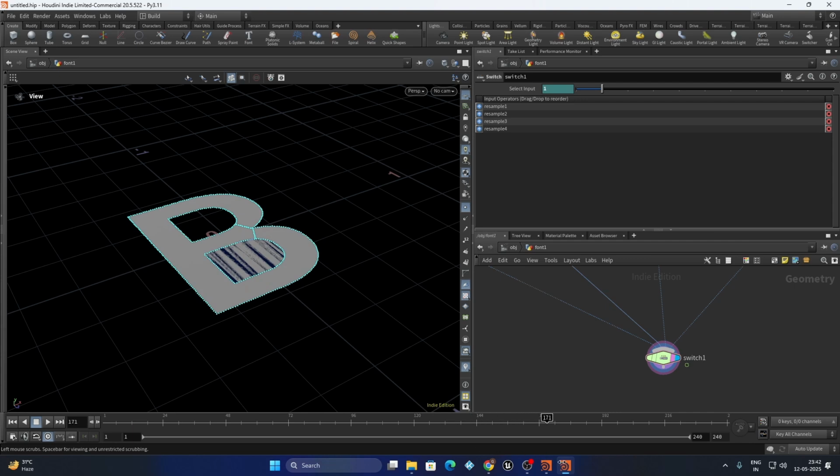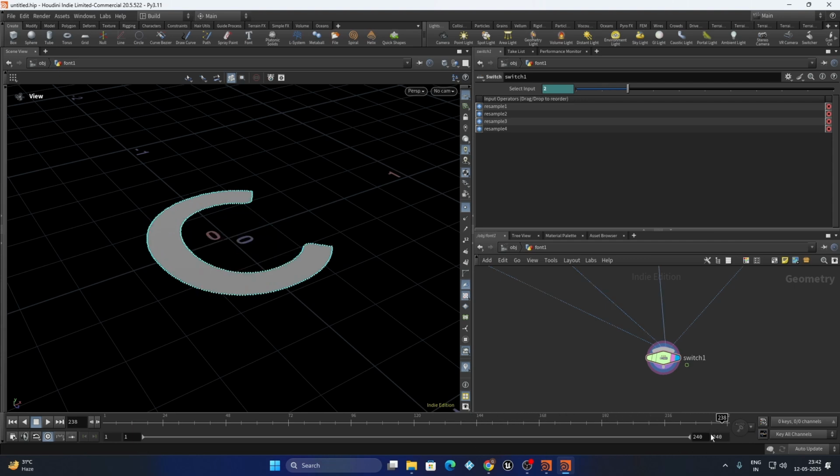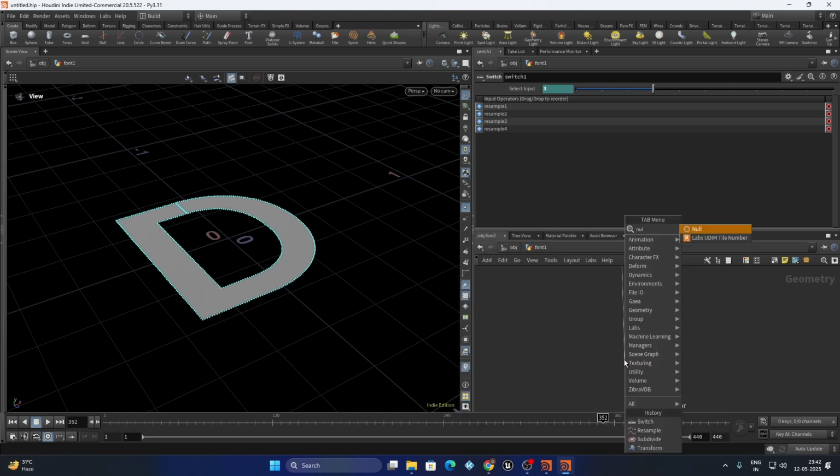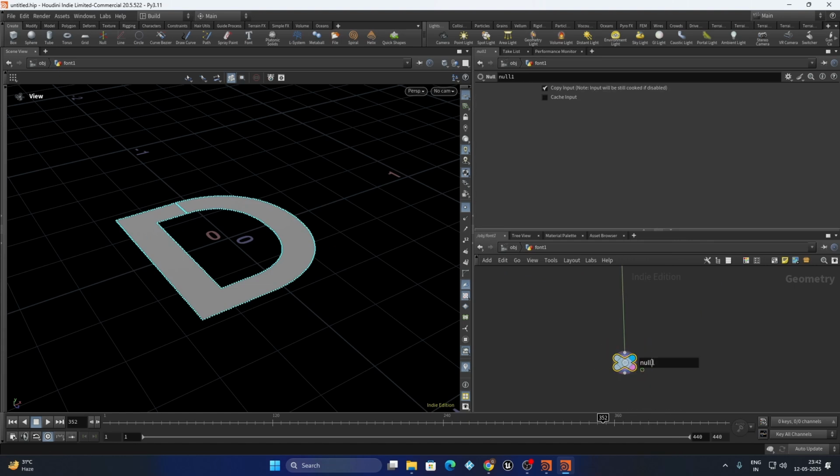B, C, and let's increase the frame range, and D. We'll put on a null and call it out fonts. All right.